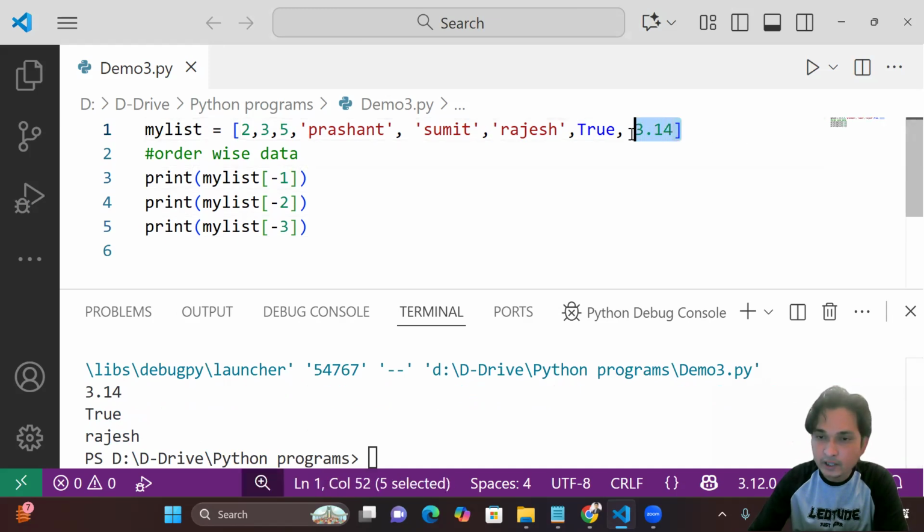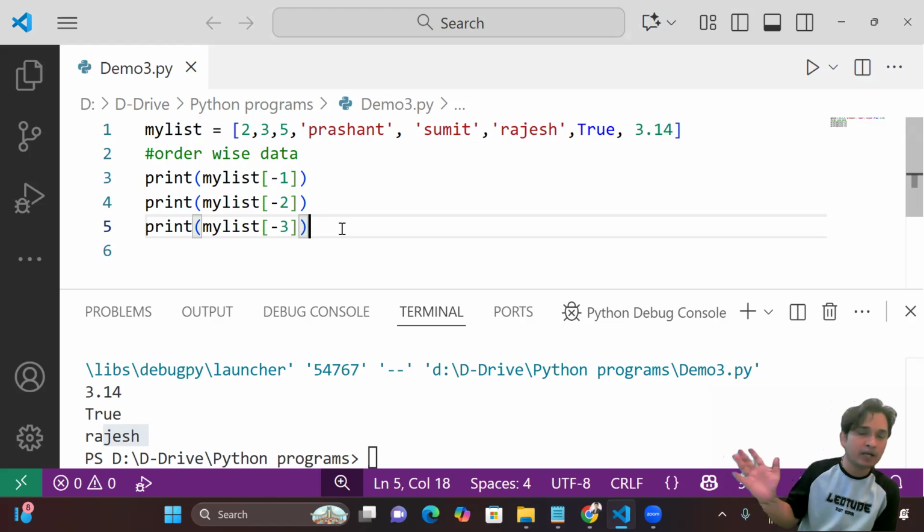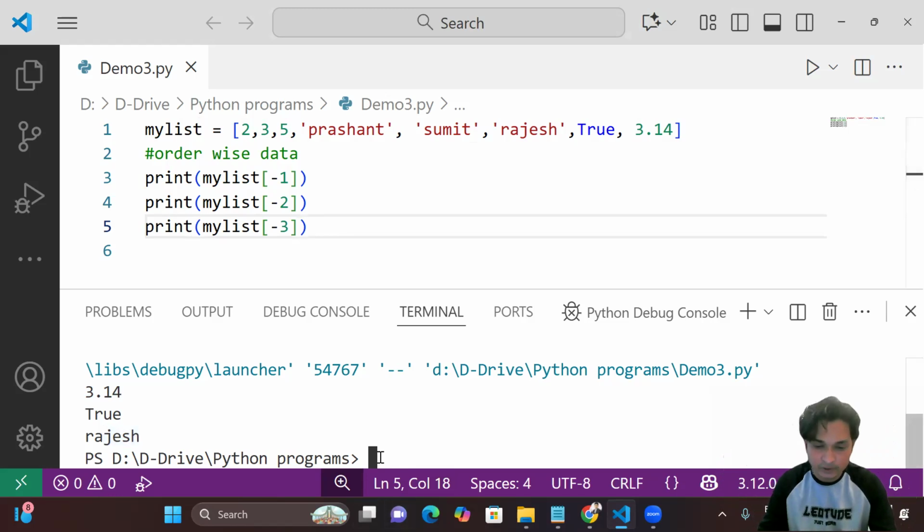-1 means it is starting negative indexing from the last. Then -2 is True. Then -3 is Rajesh. So we are receiving the -1, -2, -3 position values here. And that is the proof that we have positive indexing as well as negative indexing in Python. Positive indexing starts from left to right, the forward direction. Negative indexing starts from right to left, the backward direction. And that is a fantastic job we have discussed here.